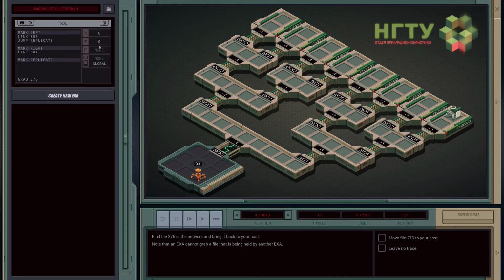Yeah. So, how to do that? Well, I can replicate and send someone left. I can replicate and send someone right. And now that I'm done with that, I actually need to try for the file. So now I'm going to try to grab 276. If that file doesn't exist, he'll explode. So this will literally just be the end of it. If it does exist, the rest of this code will now run.